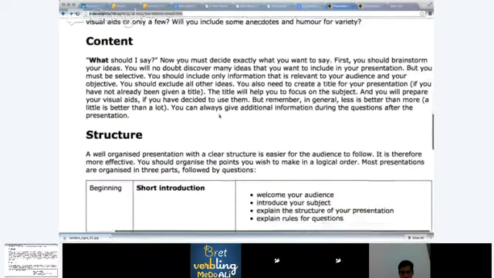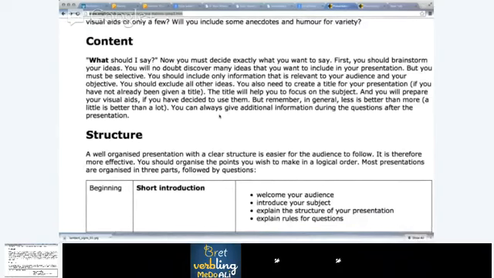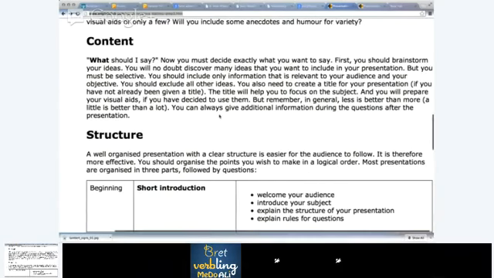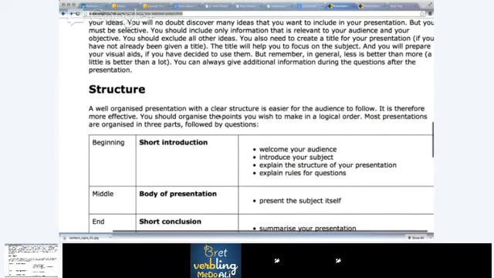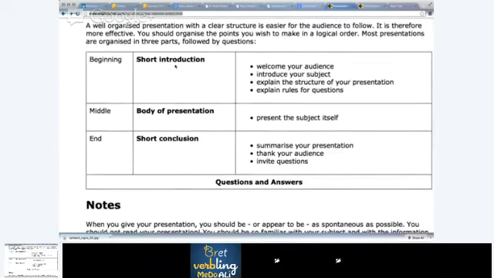Content. This is also very important. I would say this is probably the second most important thing besides your preparation. This is what you're going to say, what exactly you want to put in there. And here's the structure of a presentation. You have your beginning, your middle, and your end. And you can look at the various points that you have here.